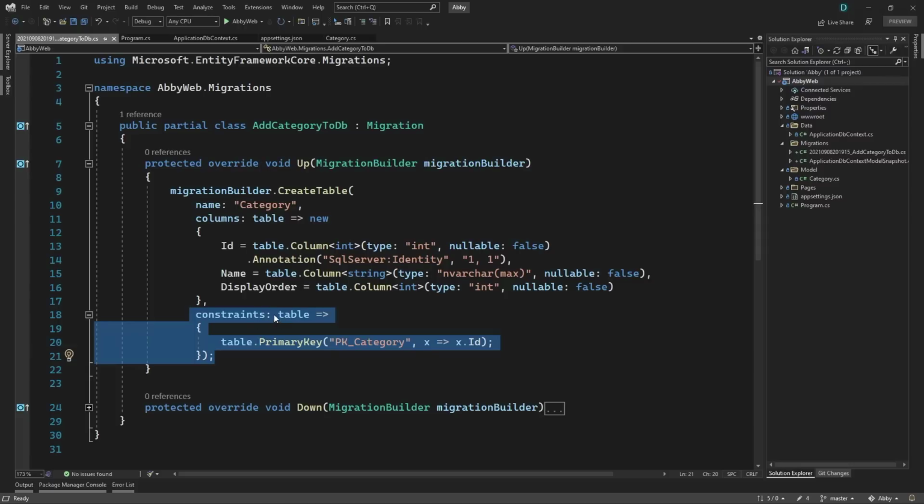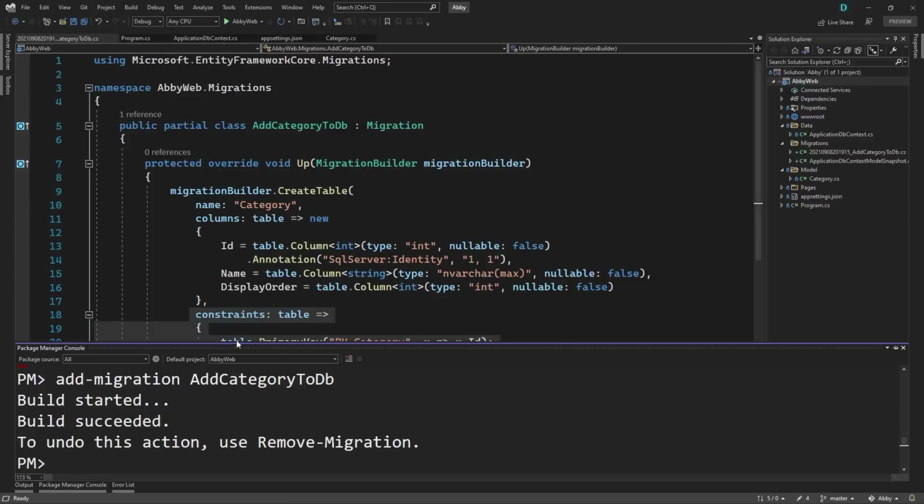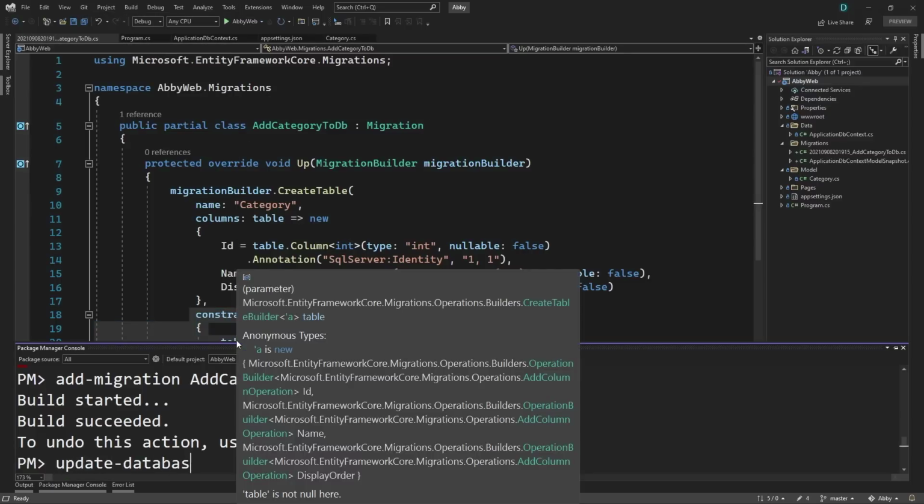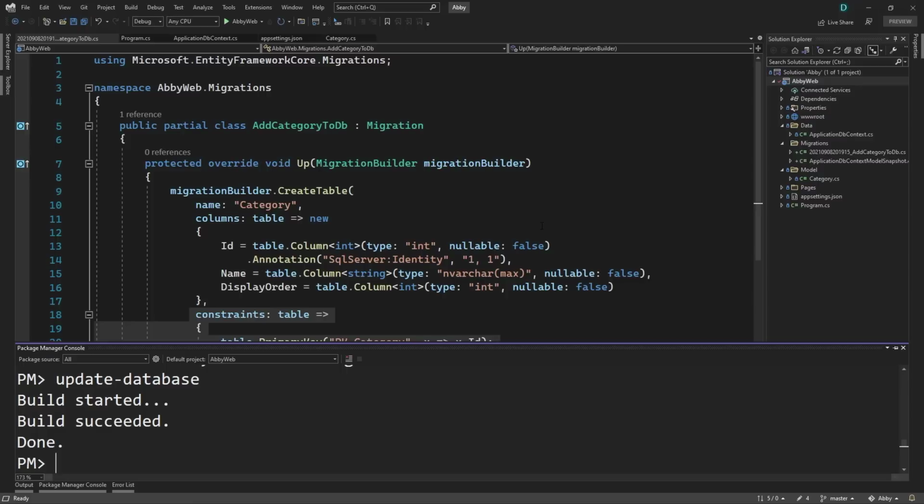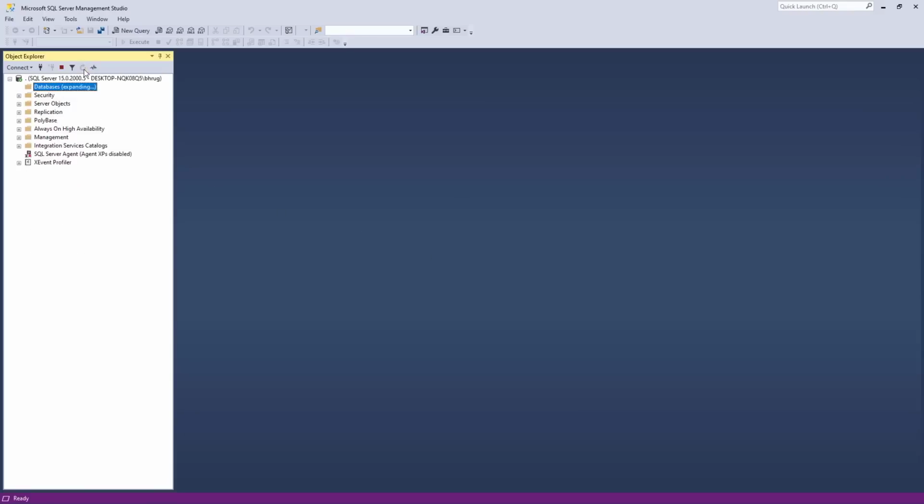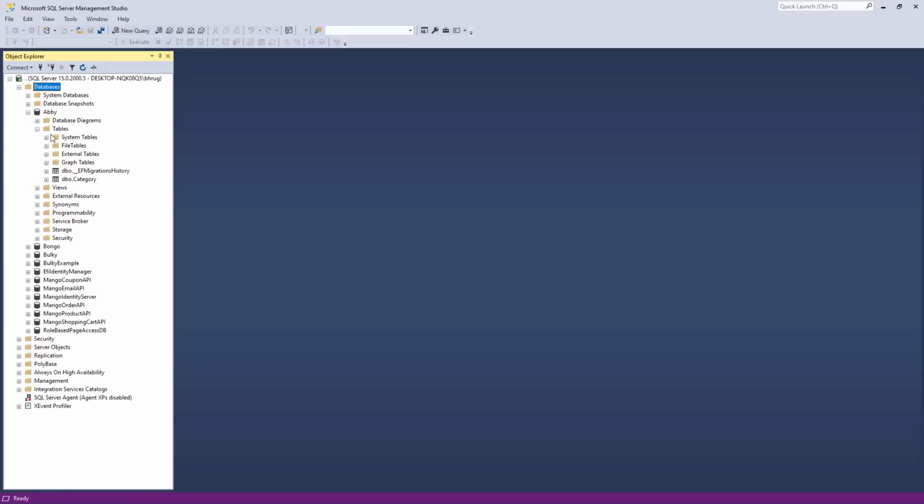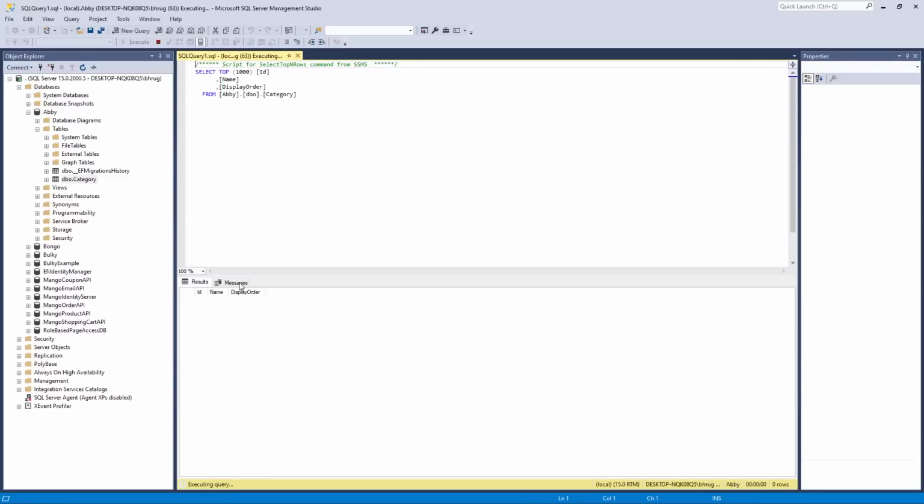But in order to run this migration and see the table in database, we need to add one more command. So tools, NuGet Package Manager, console, and the command is update database. Let's press enter. What it does first is it will check at that connection string, does that database exist? If it does, then it will just push the migration that we added. If it does not, then it will create that database and then it will run the migration. So now the database should be created and in there we will have two tables. We have our category table, which will have the 3 columns that we created.